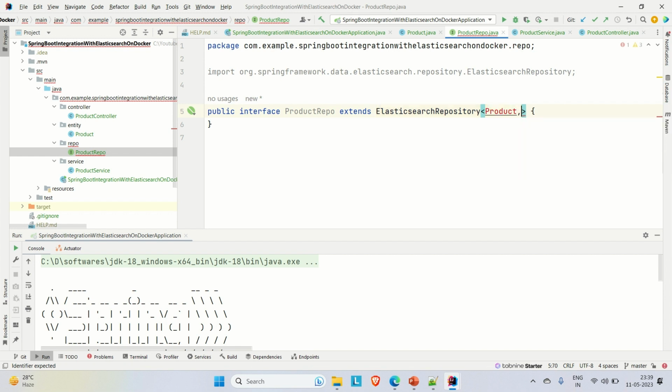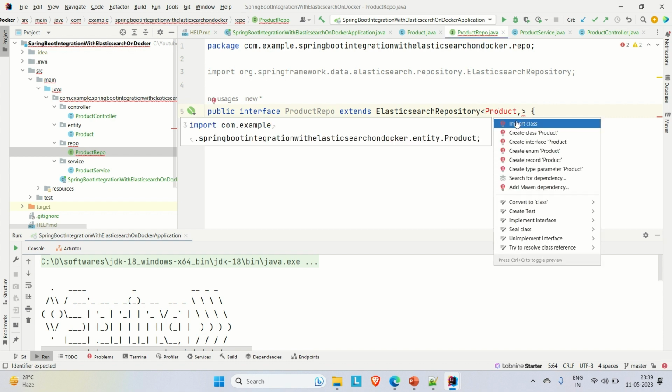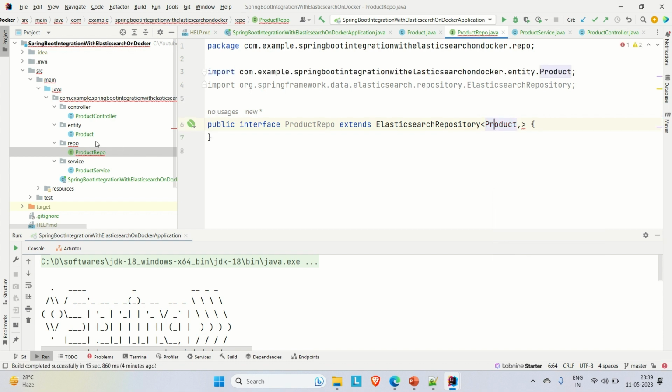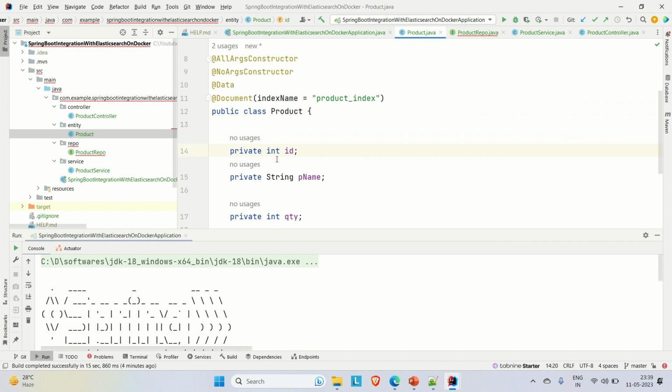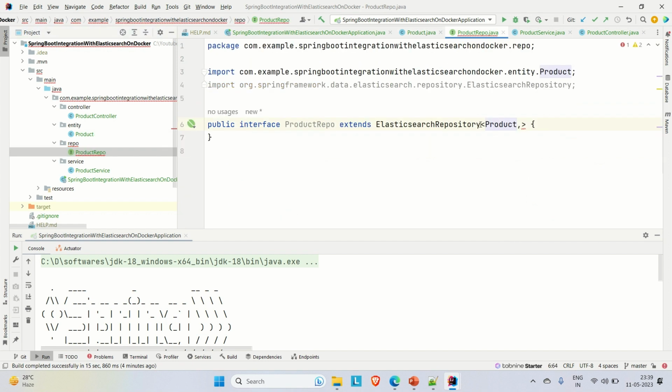and the second argument is we need to pass the ID type of the product entity. So in the product, if you go, the ID is of integer type, so we need to pass that here. So go to the product repo and let me pass the Integer here. So we are good now.